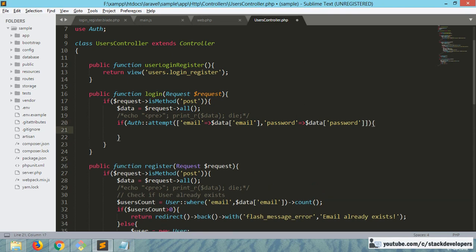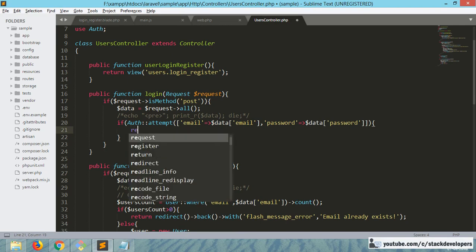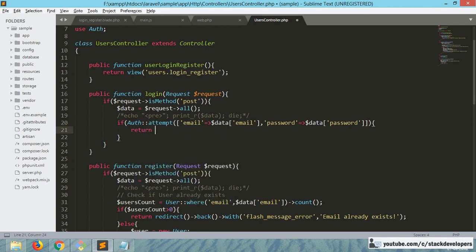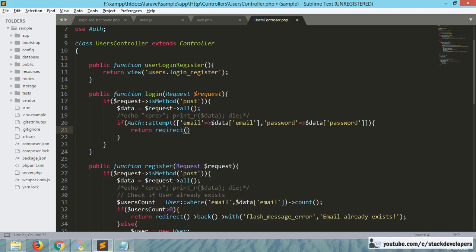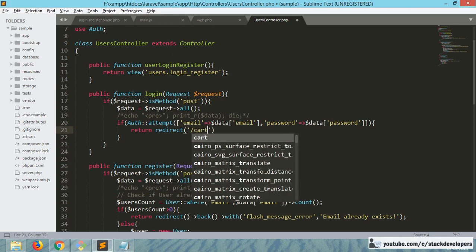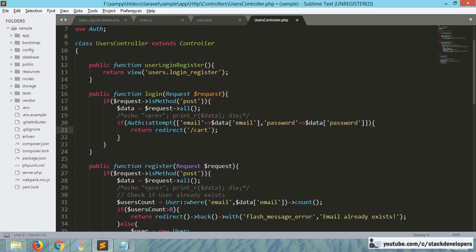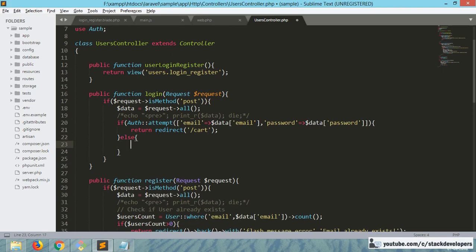And after that, if the auth attempt is working fine, then we are going to redirect the user to the card page. We can also redirect to the home page, but we are redirecting the user to the card page. Else, if our auth attempt fails and the email or password is incorrect, then we will simply redirect the user back with the error message.